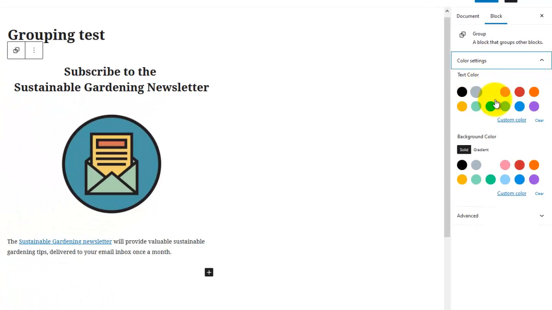I can change my text color right here, and this is the text color for the entire group, not just a specific text block within it. So we'll choose something fairly chill.